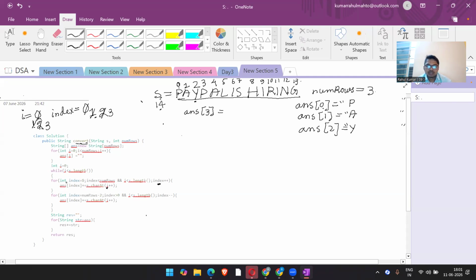Now coming to this loop again. So the index is now 3. Index value is less than 4. I mean, what is the value of numRows? 4. So obviously 3 is less than 4 and also 3 is less than the s length. So again the conditions are true, meaning it will come inside this loop and execute this statement. What is the value of index? 3.